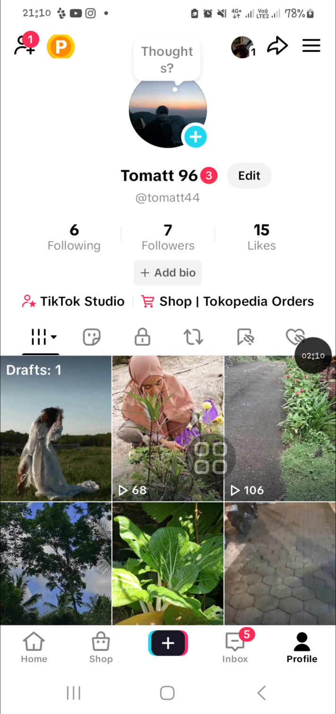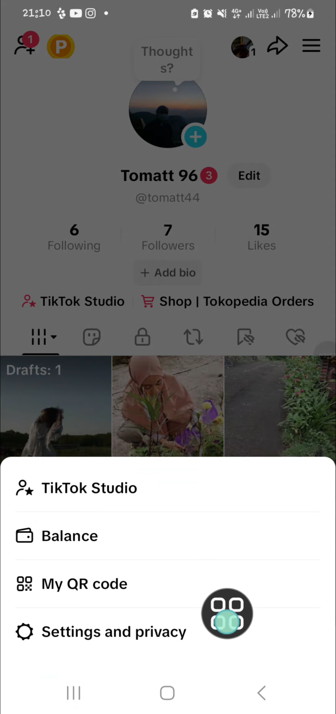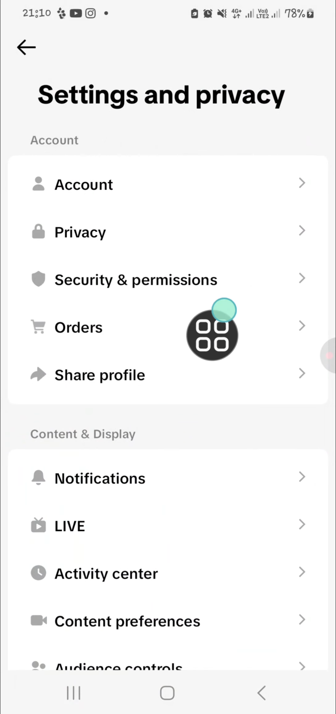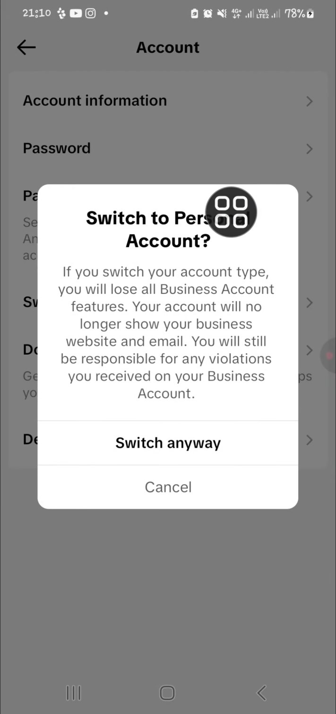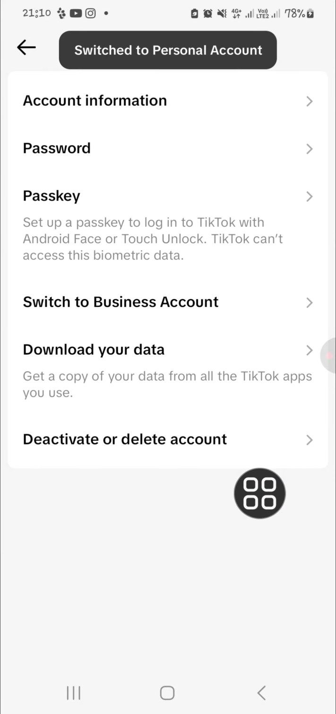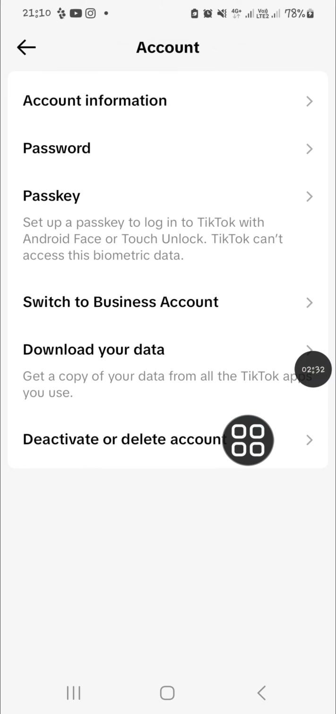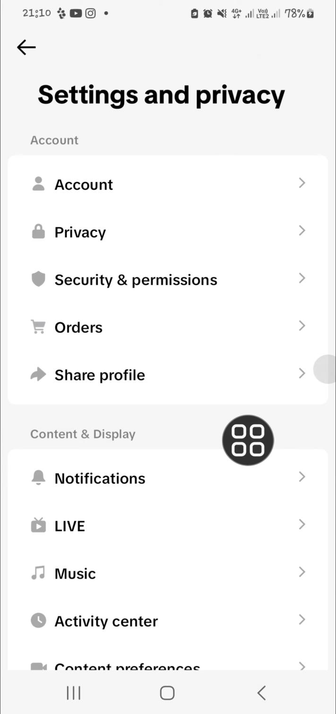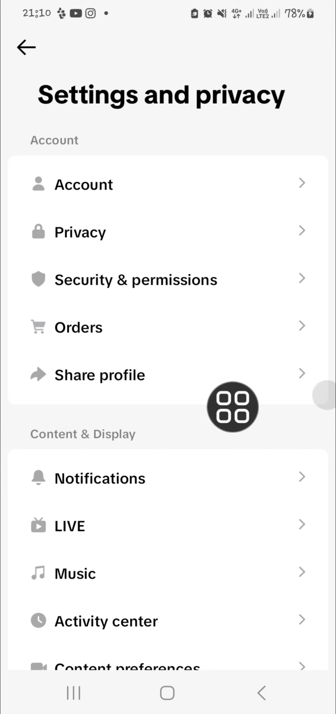Basically, you just need to do the same. You can go to the setting and privacy again, and then you're going to go to the account, and you can choose switch to personal account. Okay, and then we can click on switch anyway. Okay, and now I get back my personal account. Okay, that's so easy, right? We just need to go to the account, and we'll be able to change our account mode there.